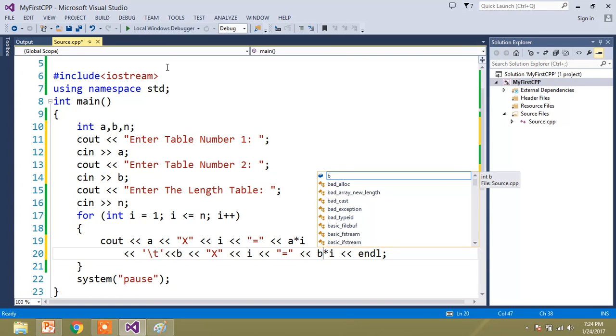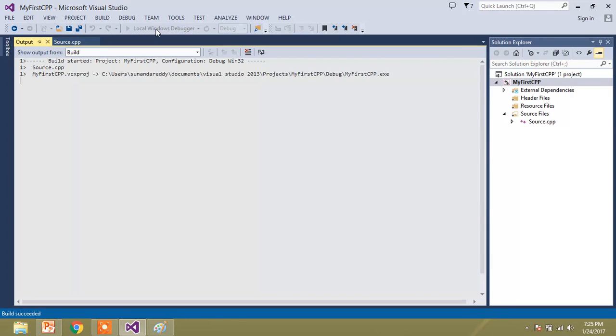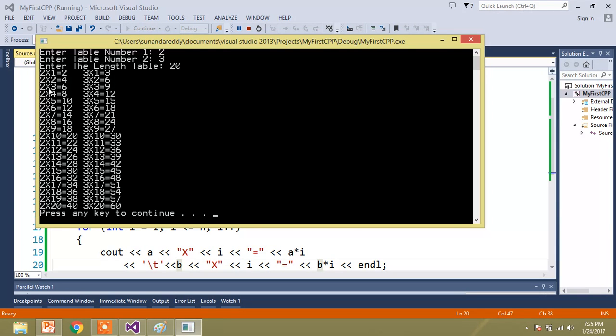What happens with this particular statement? See here, it is expecting 2 values. Enter table number: I am telling the first table number is 2. Now, which do you want to see next? I want 3. Then try to run this. What's the length of the table you want to see? Now see here, two tables I am able to see with some tab space, and I am able to display the 3 table also next to this.